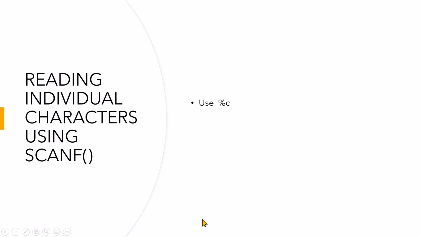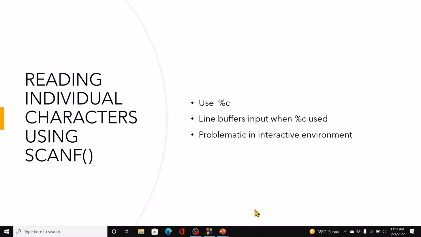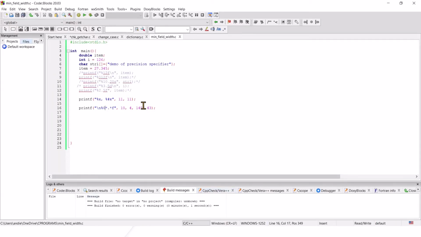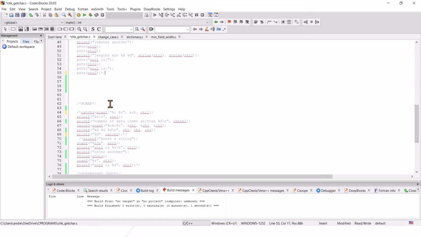So we use %c, we know that. Line buffers input when %c is used. So now it's similar to what we saw in getchar, problematic in an interactive environment. Let's go now and look at a demo of scanf before we look at the scan set. We need to go back to the first program, and we'll comment this code out now. And we'll uncomment the next block of code. So this one.